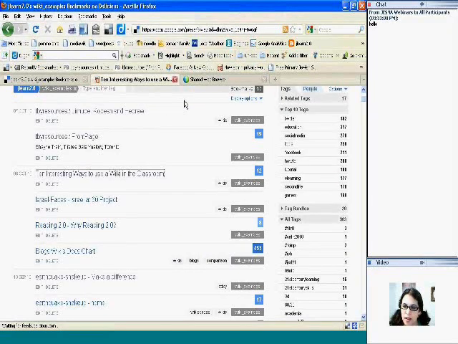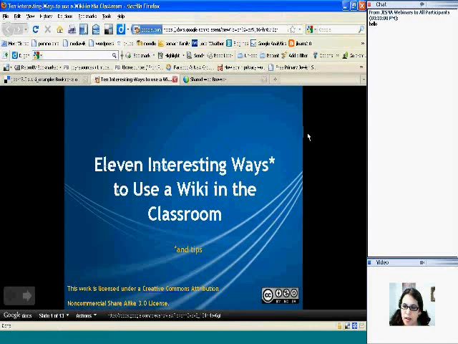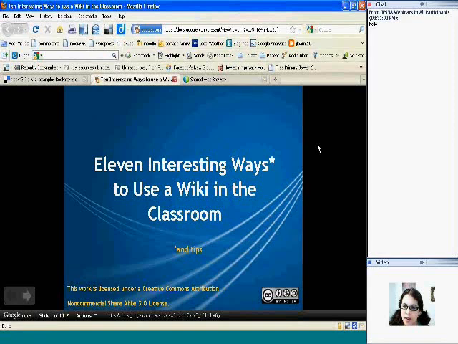Okay, so just FYI, there is a really good resource, and we'll share this later, called 11 Interesting Ways to Use a Wiki in the Classroom. It's kind of a crowdsourced resource where periodically the person who's collecting this information will put out a tweet or on Facebook and say, how are you using these resources? And then he compiles them into a Google Doc. So I'll send you the link to this, but it's definitely worth knowing about.